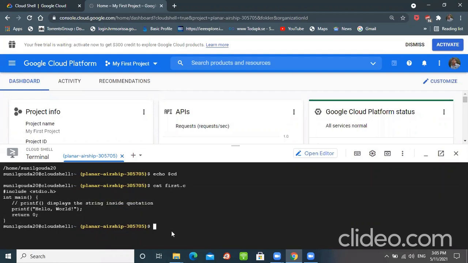Similarly, the cat command is also used to create a new file. How to create a new file? Now cat, space, then you have to use this greater than bracket, then the name of the file. Suppose the name of the file.